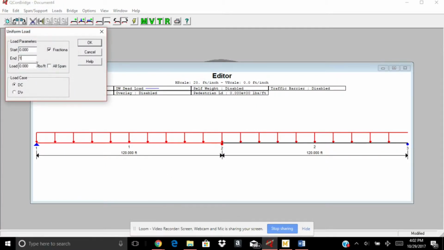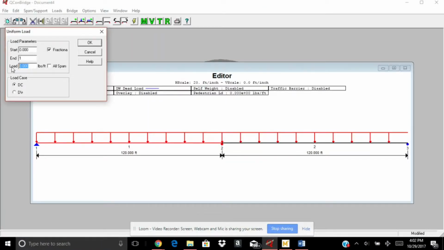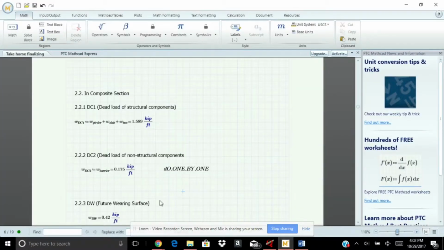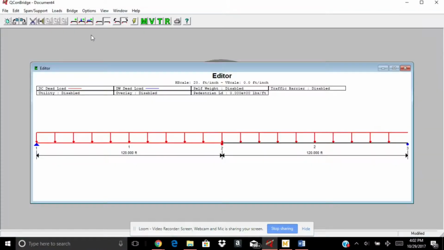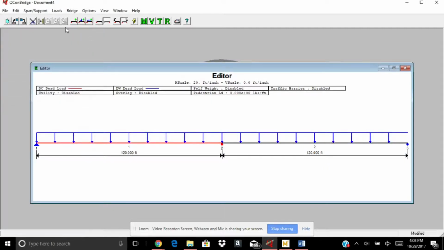So similar is the case for DC2 and DW. Just make sure that in my manual calculation I have the units in kip per feet. Then I'm going to convert it to pound per feet, all span, and it is DC2. Okay, so it is different in this sense that in here I'm putting all the loads right at a time, and in the previous method I did it separately. So put 0 to 1, the other load is 4 to 0, but the load case is DW because I'm looking for future wearing course.